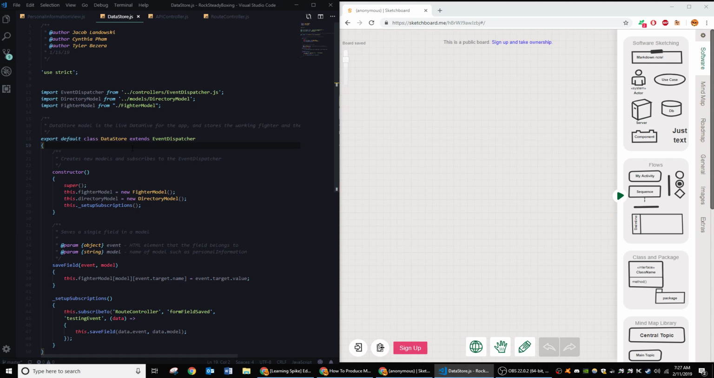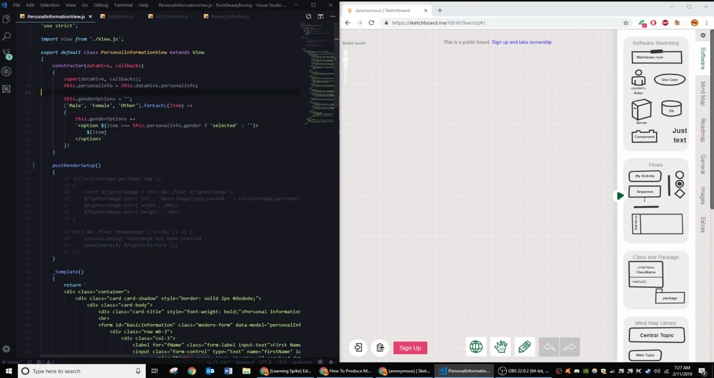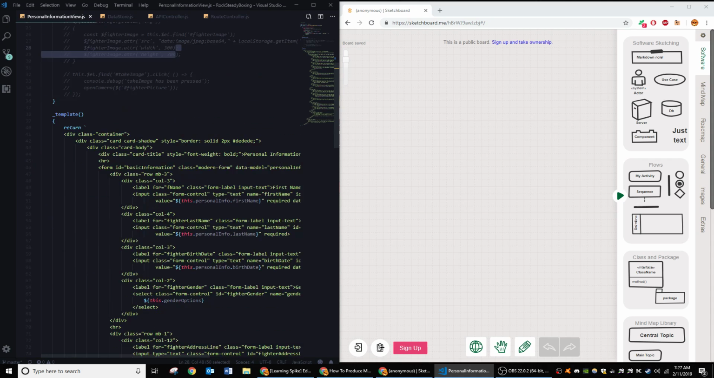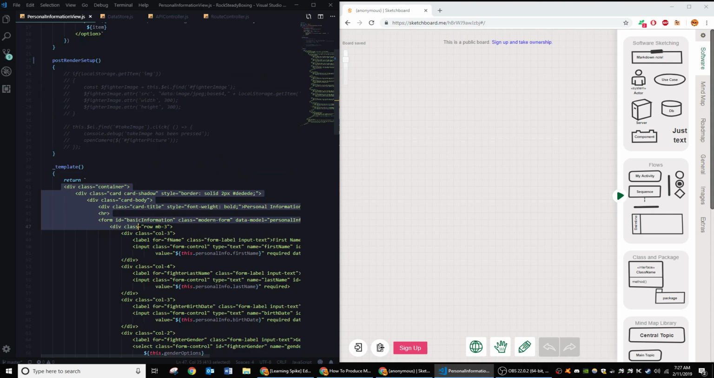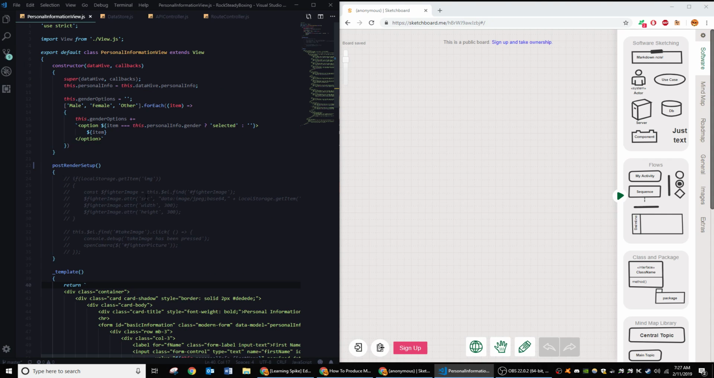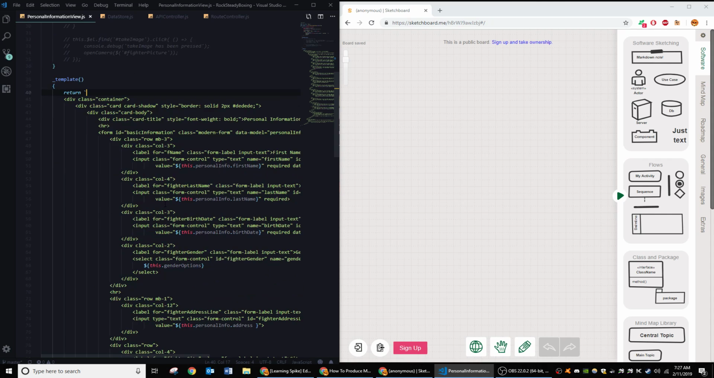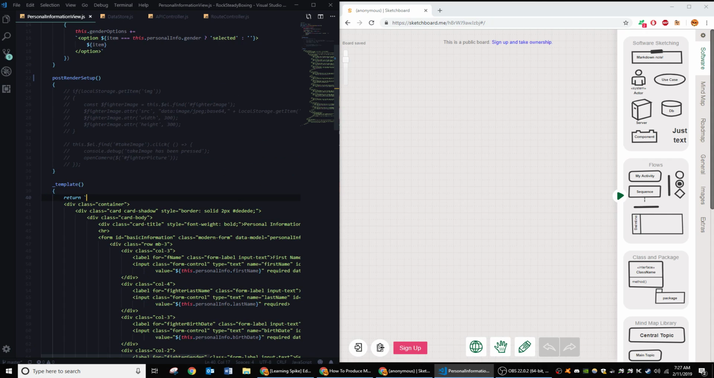Essentially how that works is the form in the HTML templates are required to have certain name fields, because they automatically get bound to a given model.